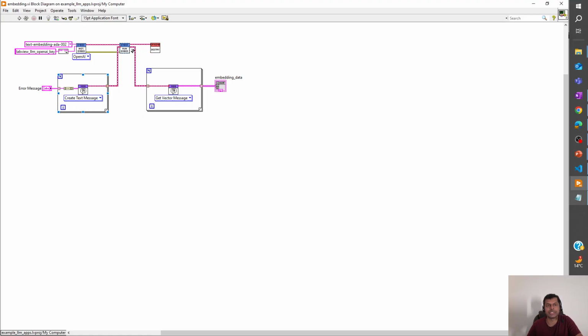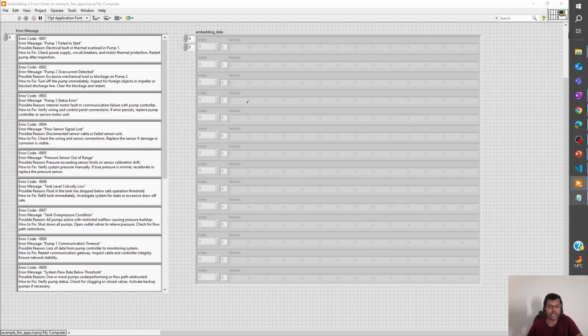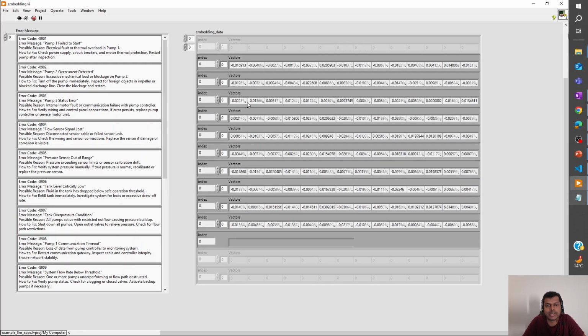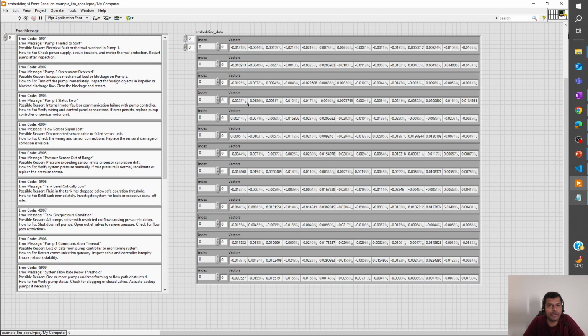It's a text message, and it provides a vector as an output, right? So when I run this VI, it takes these text messages, converts them into vectors, and provides me the vectors that I can see. Let's give it a few seconds. All right, now it has generated, and you can see this, right? For each element on the left side, you will see an element in the array on the right side, and it has a bunch of vectors.